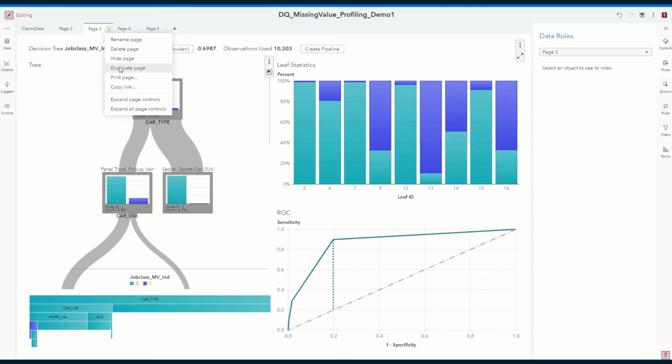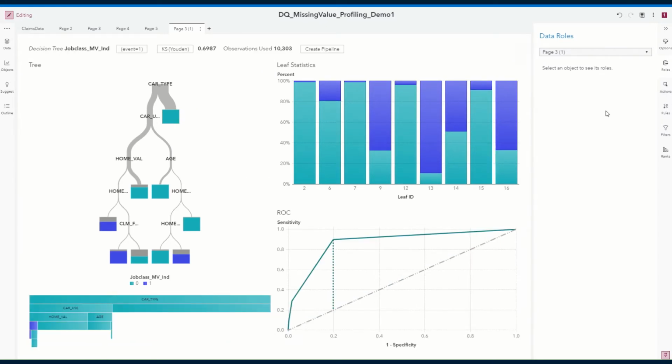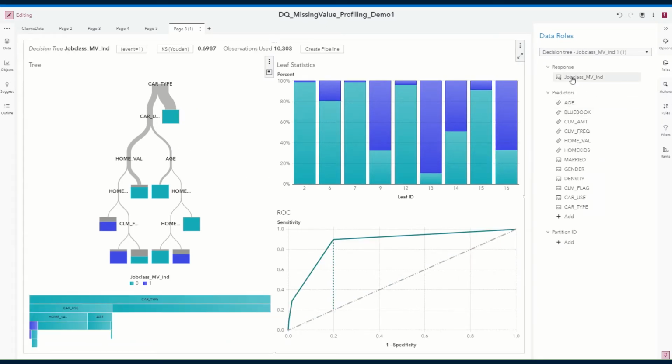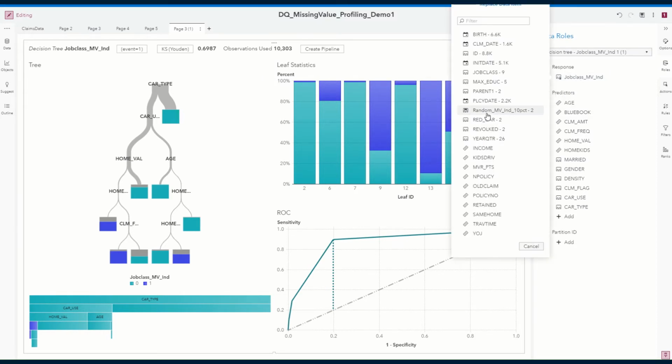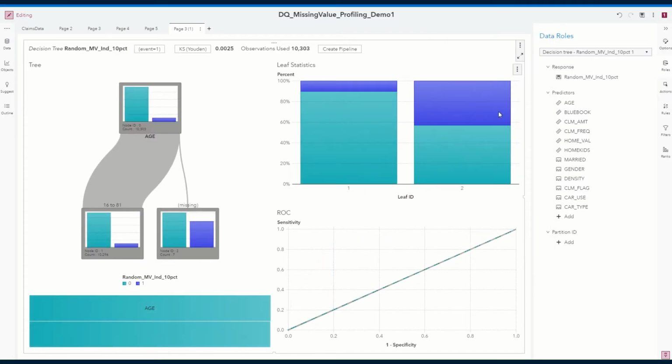Let's go and duplicate this page. This is our decision tree that we created earlier for our missing value indicator for job class, and we go and replace this with the random missing value indicator that we just created. If our assumption is right that this method works well, the tree for a random variable should look rather sparse, and almost no meaningful splits should be able to be made here. And this is also what we get here.